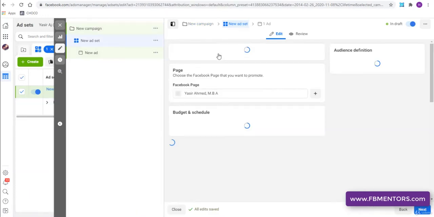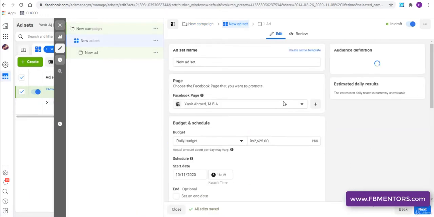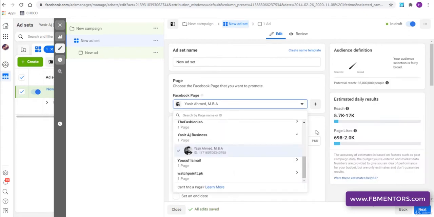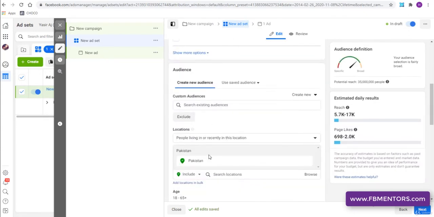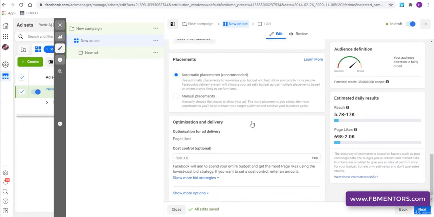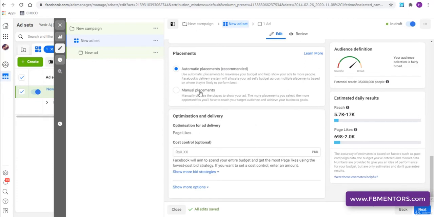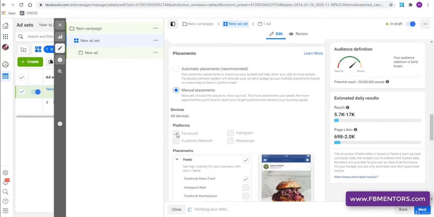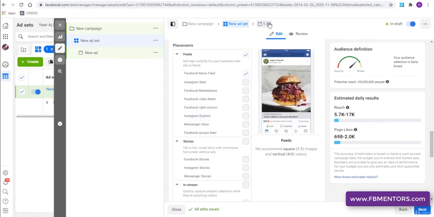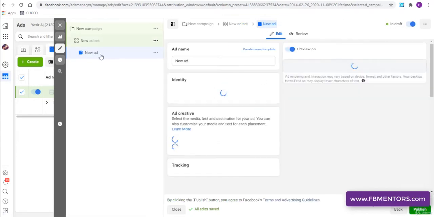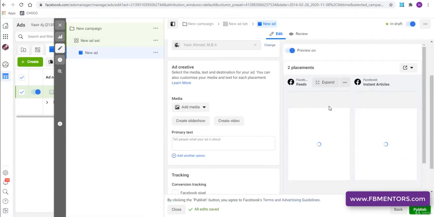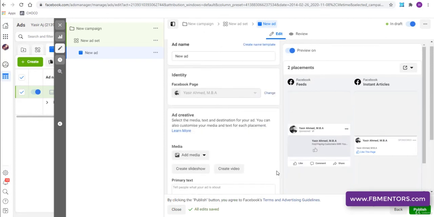The ad set level is the part where you need to select your page, your budget, your targeting, where you want to show your ad, and the placements. Let me click on manual platforms: you may not want to show it on Facebook, you may want to show it on Instagram only, or on Messenger, or anywhere else. And the third part is the ad level. This is the actual ad that the person would see. This includes a video, an image, or any write-up that you want.